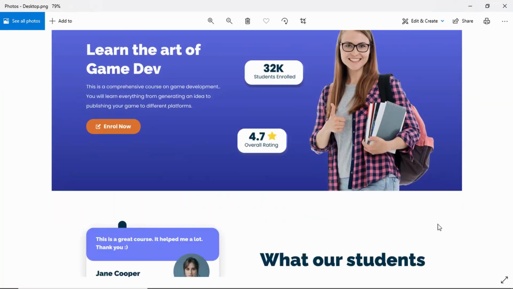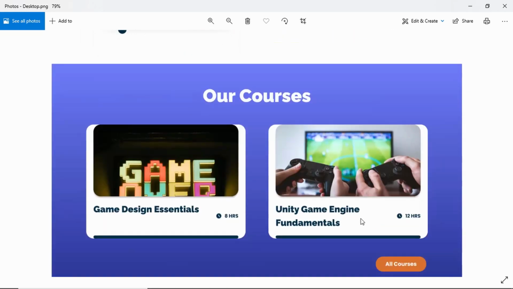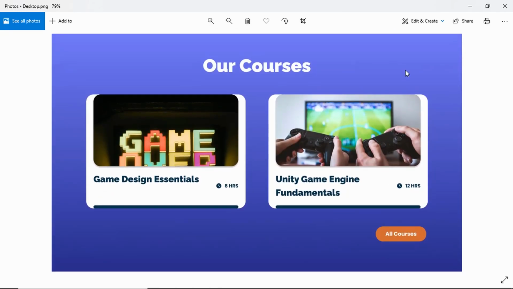And the next component that we're going to create is for this heading. So here you can see we have this heading and even here we have the heading. So we're going to create this heading as a component as well.